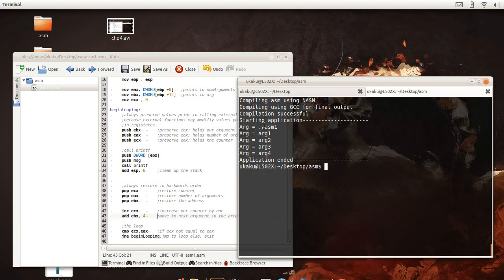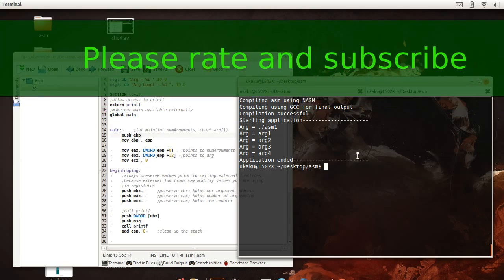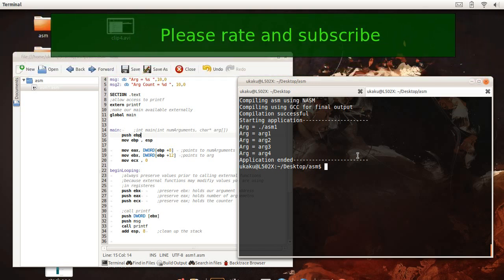As you can see, we compile and run our program, and this was the result. The program name is displayed as the first one, then we print out arguments 1, 2, 3, and 4, and then the program terminates. So that's how we display command line arguments to the screen.